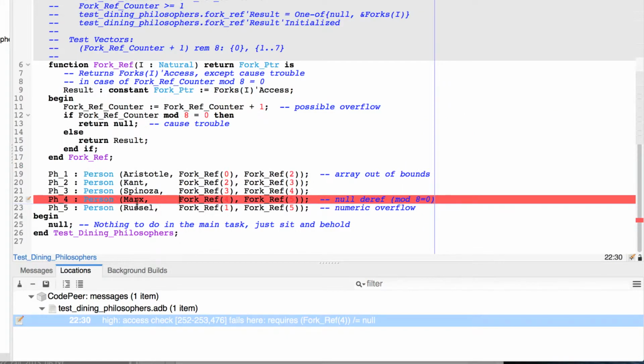Okay, this is where we think we might have a null pointer. And perhaps the reason is that one of these variables is not initialized. Let's see, it requires that forkref of 4 is not equal to null. The question is, have we initialized all of the forkrefs? And the danger is that forkref here returns null if the counter mod 8 is equal to 0.